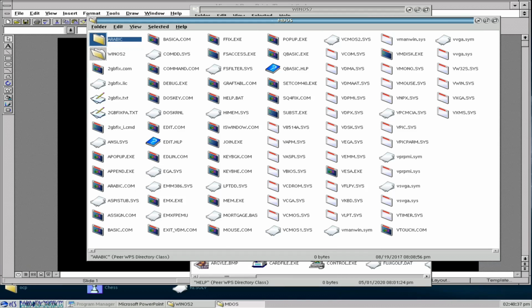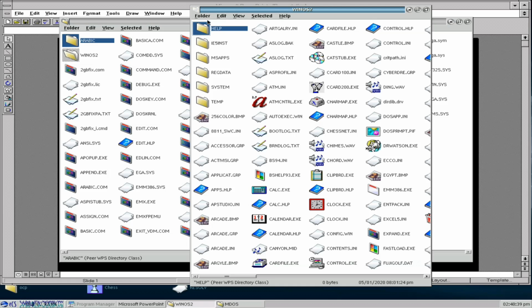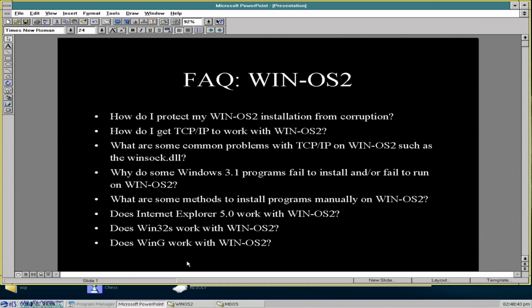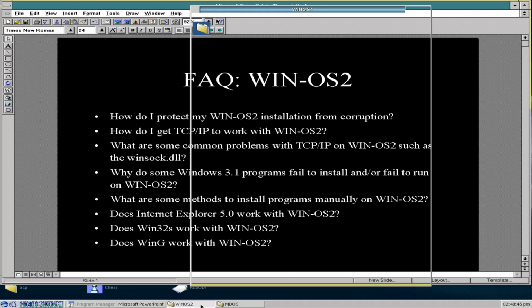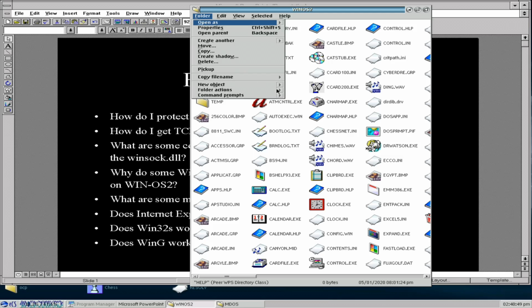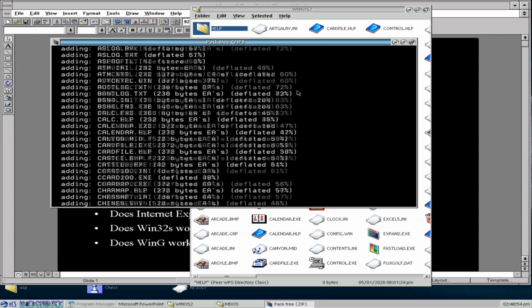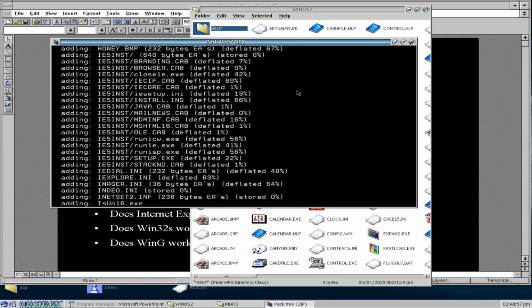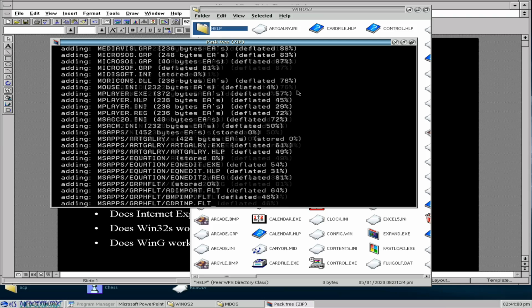Alright, so I've got the WinOS 2 folder selected. Normally, you don't have WinOS 2 running when you're trying to back it up. I would suggest not having that, but I'm going to do that because I want to leave this slideshow up. I'm going to do that right now. So I get an option as pack tree, and now it's making a zip file of the WinOS 2 folder.